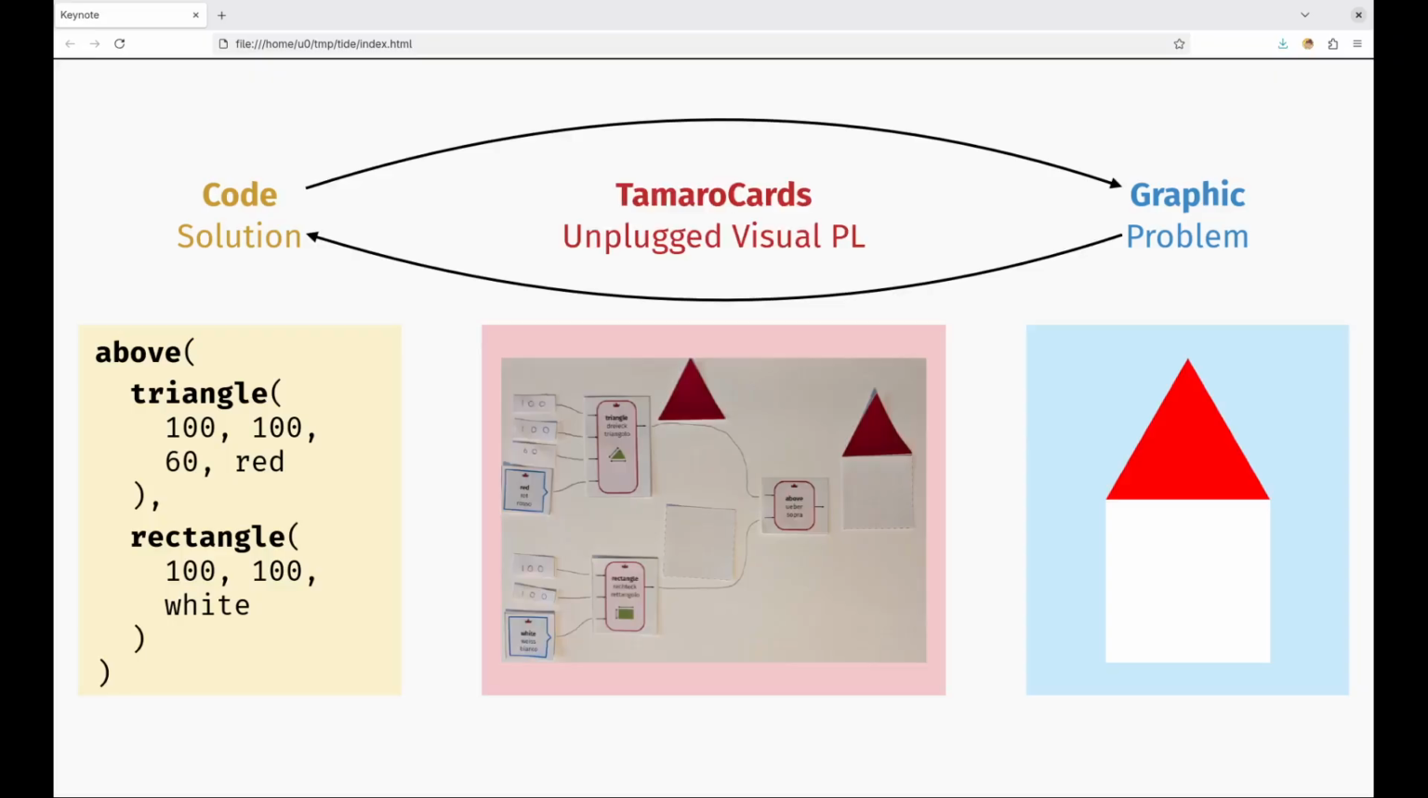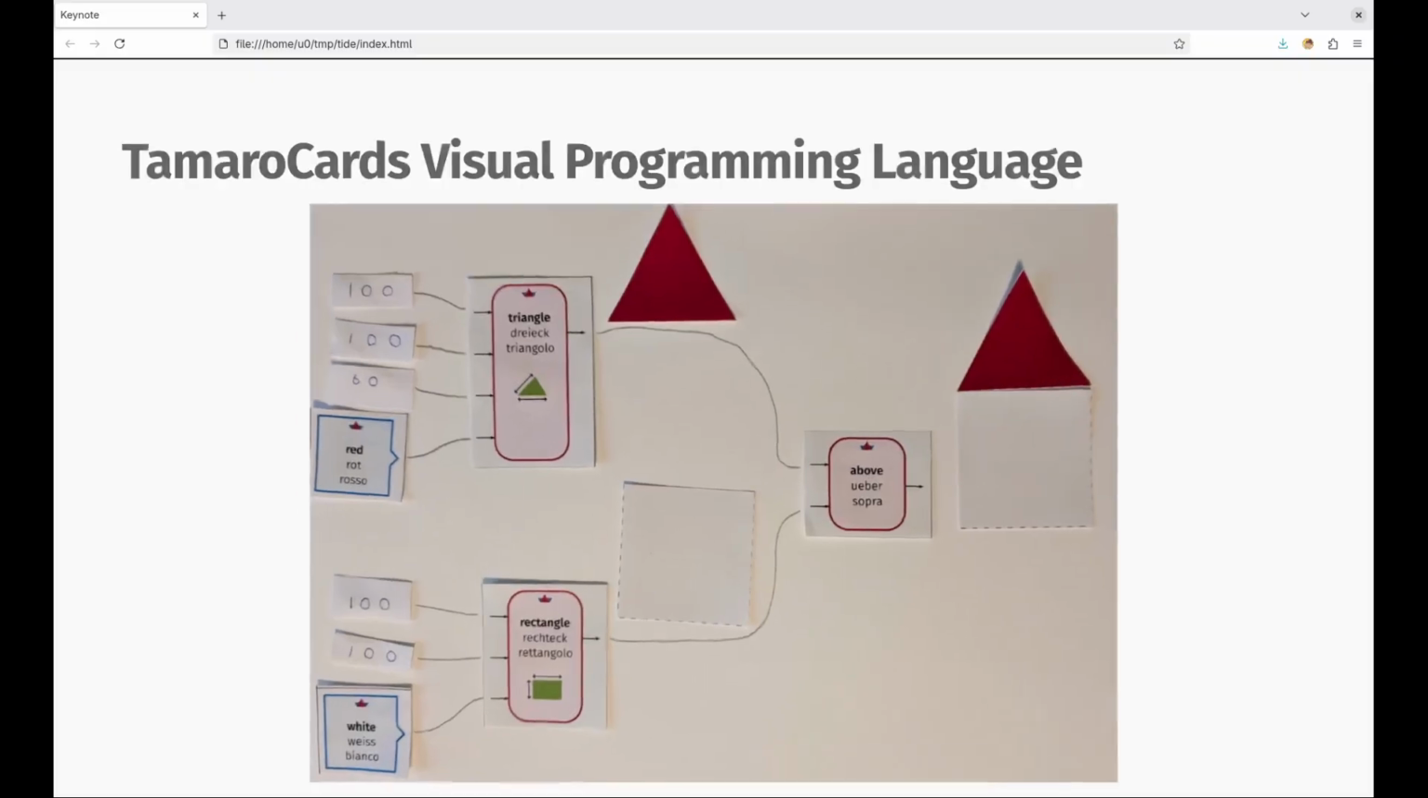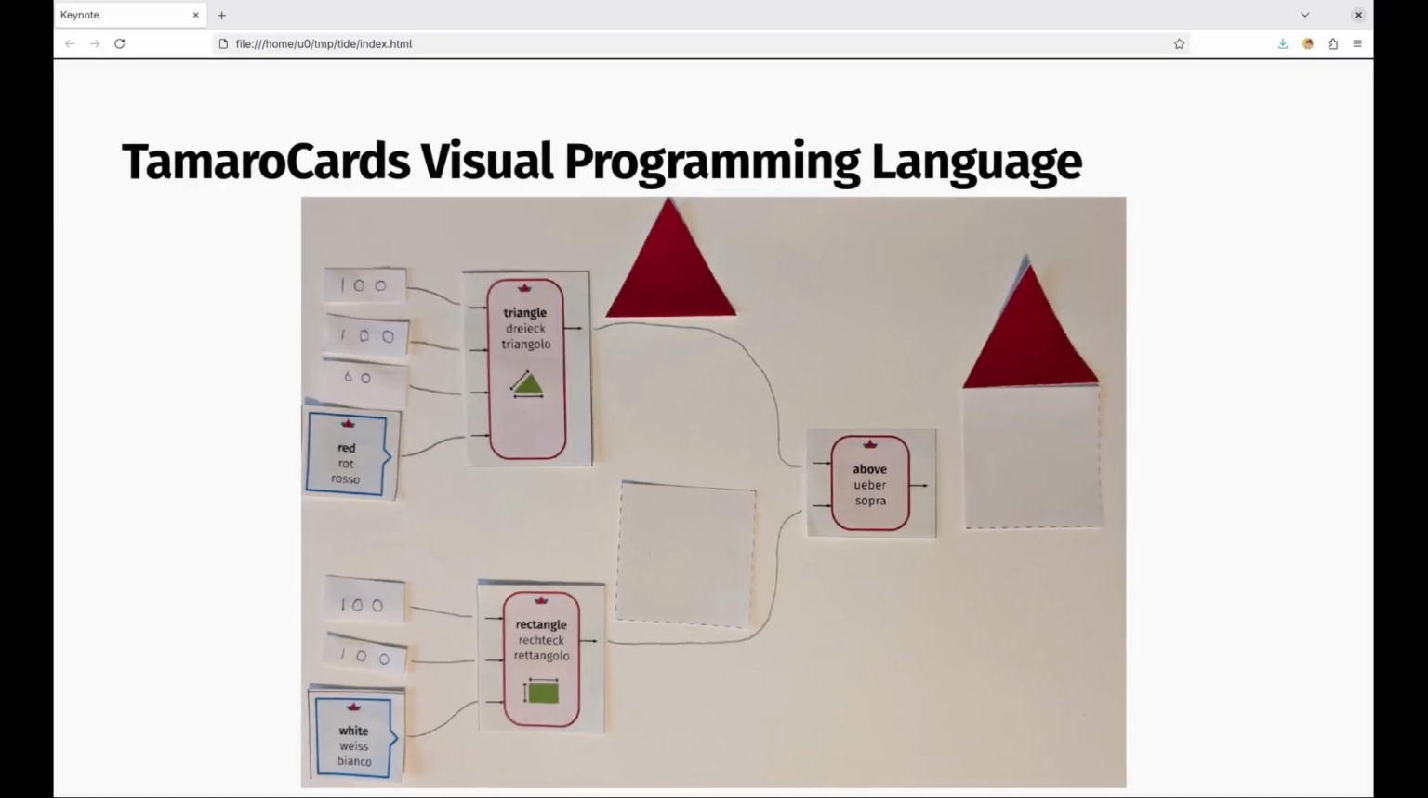To ease this problem, we have an unplugged visual programming language called TamaroCards, which allows students to bridge between the problem of creating a graphic and the code, and it works both ways. So let's take a look at this visual programming language.